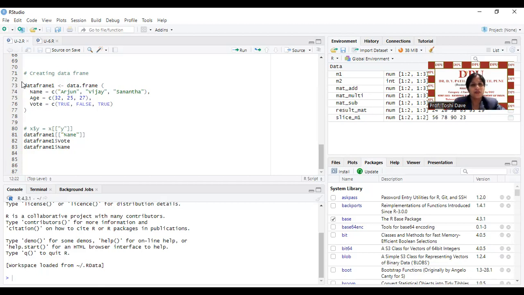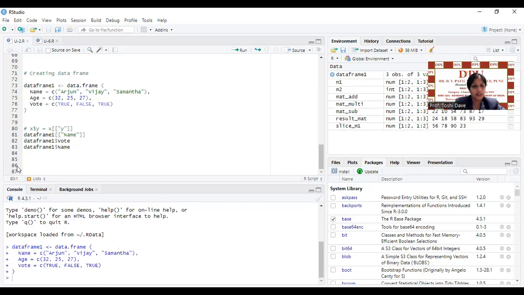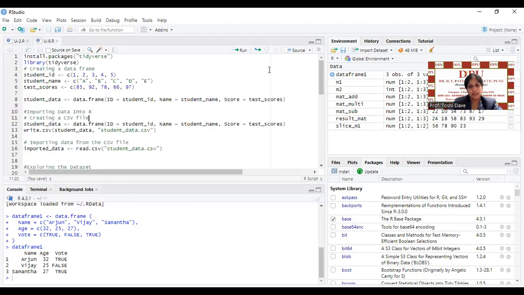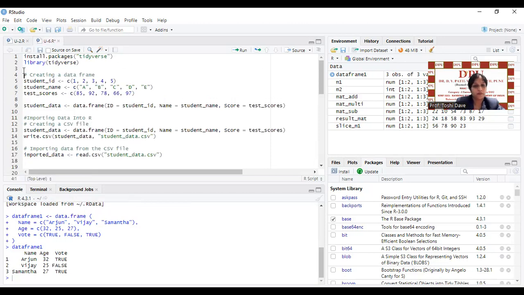So if I execute this, as you can see, the arrangement of data has been done in tabular format. Clear? As you can see in the console, name is arranged as column 1, age is placed as column 2, and vote is placed as column number 3. So this is how you can create your data frame using the data.frame function. Clear?